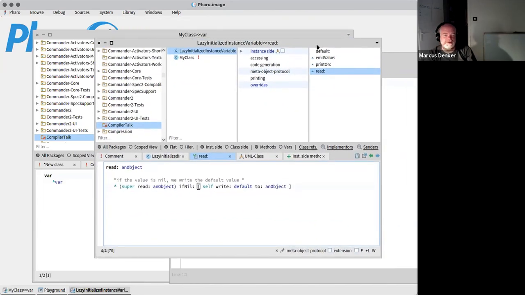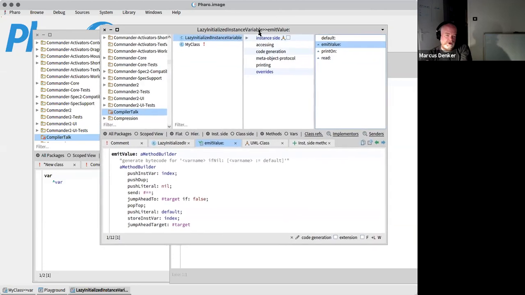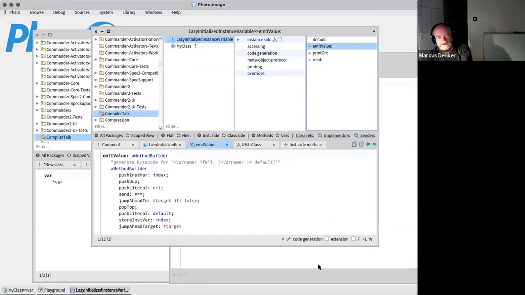I only used it as an example because it shows multiple things: how you can give state to a variable definition, and how you can then change how the variable actually generates code. But it's not the version that we use in the system. So that was one example.